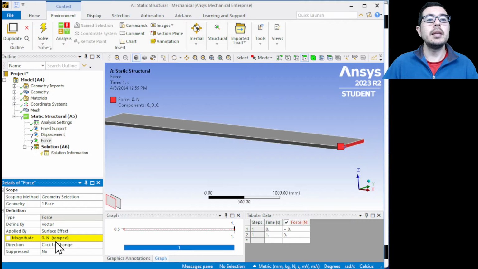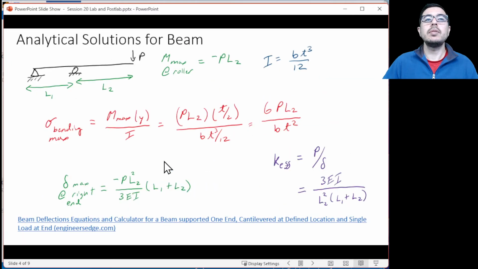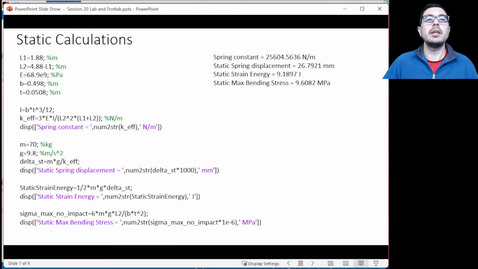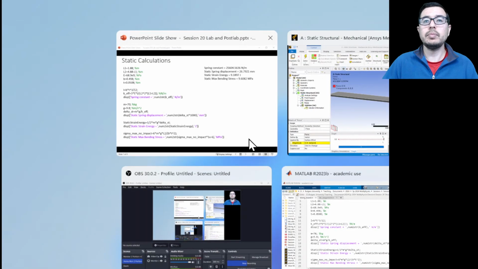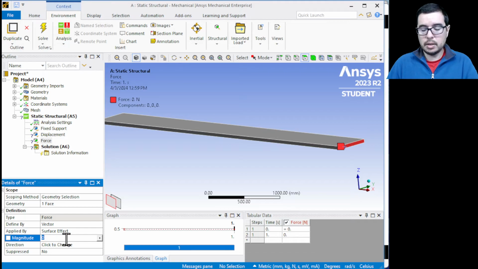All right, and the magnitude for now. Here we have to specify a magnitude, and we're going to use a person that has a mass of 70 kilograms to get started for our static calculation. So 70 kilograms times 9.8 meters per second squared. That comes out to be 686 newtons. So we'll go ahead and put down 686.